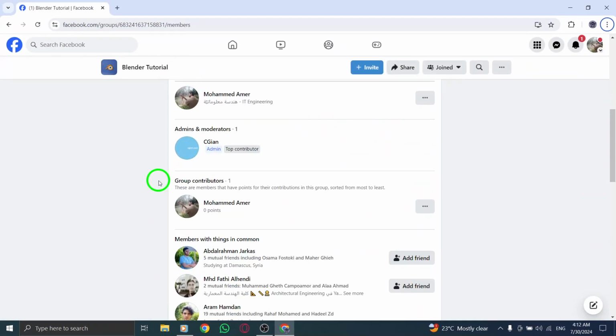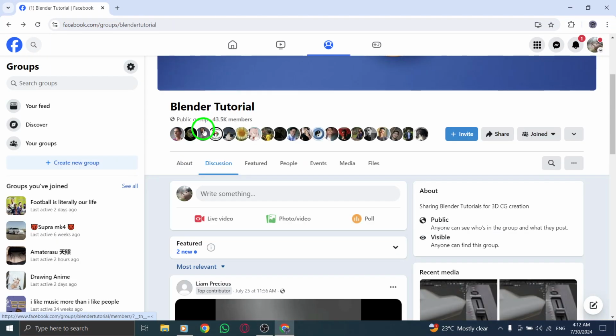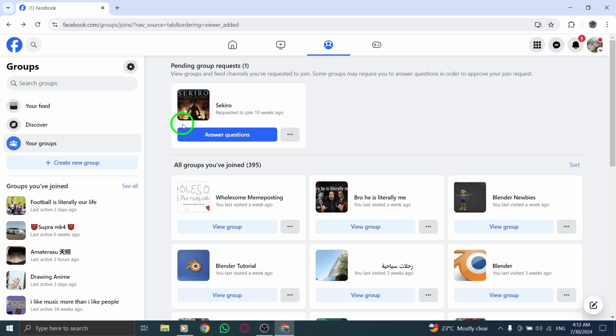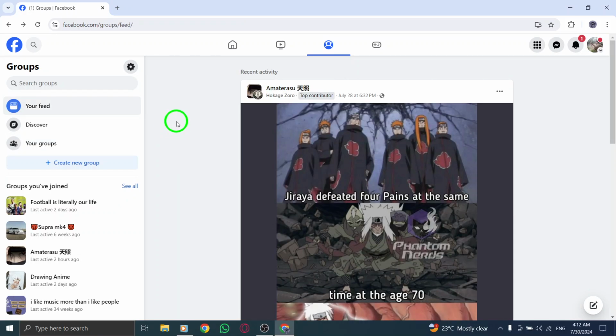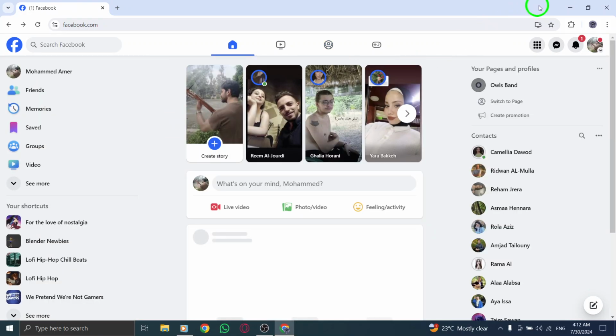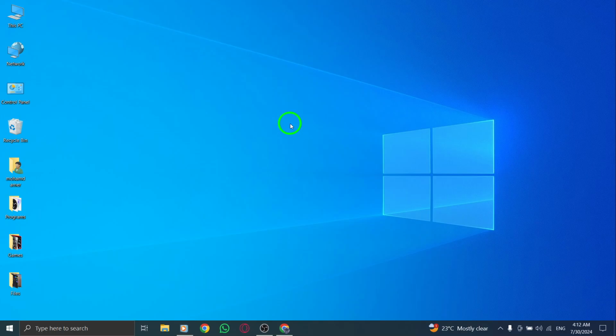And there you have it. With just a few simple steps, you can easily view all group members on Facebook using your PC. These updates make it easier than ever to stay connected and engage with your community.